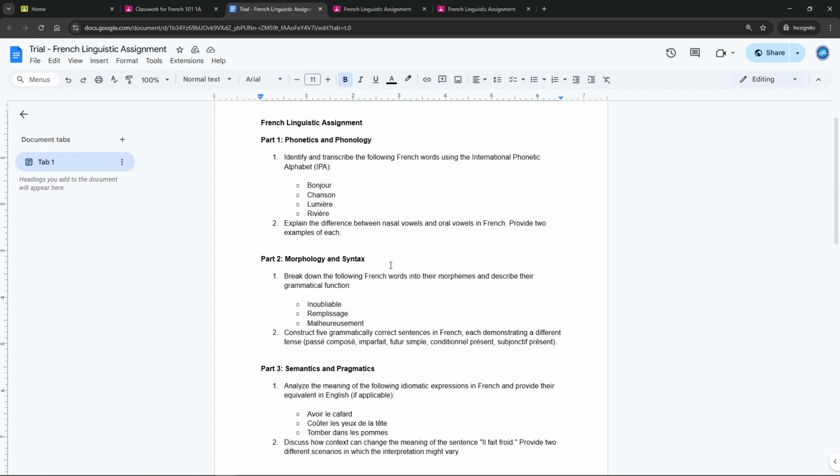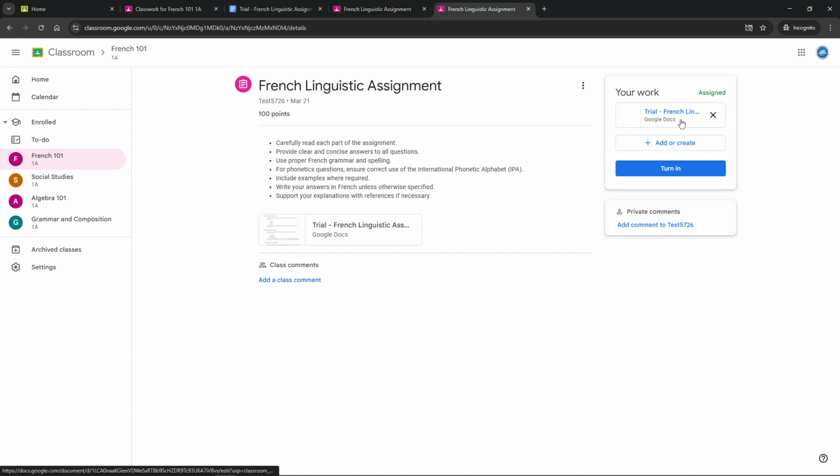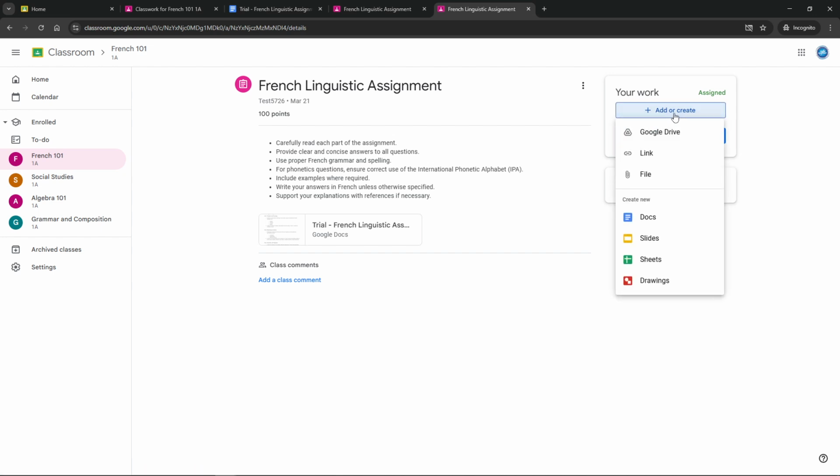Once you've completed your edits and you are satisfied with your work, it's time to turn your assignment back in. Head back to the assignment page, which can easily be accessed by either closing the document or navigating back through the Google Classroom interface. Look for the Turn In button, usually located at the top right of the assignment page. Clicking this will submit your edited document to your teacher or instructor.